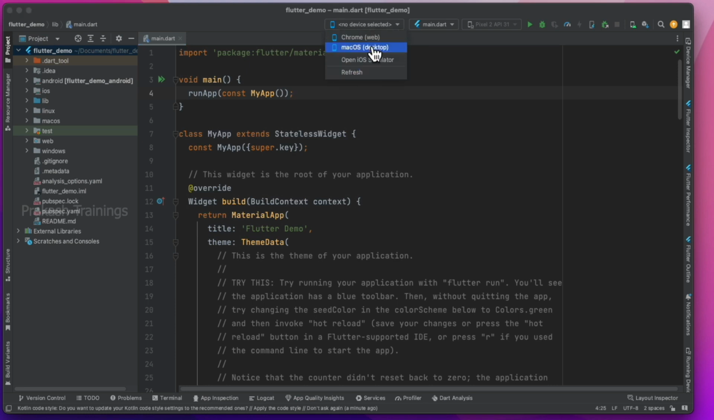Here we can select the device to run. Here we have Chrome web, and if you launch the emulator, we can see it in the emulator. This is the run button. If you run this, we can see it on our devices. That is the debug button and the run button. And we have other options as well.